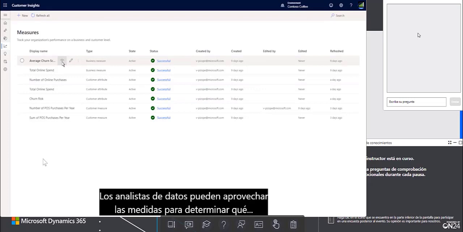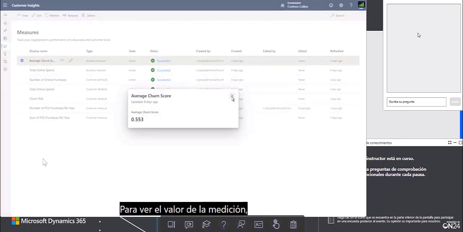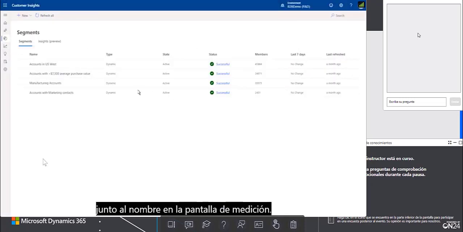Data analysts can leverage measures to determine which customers marketers should target for marketing campaigns, such as a measure for accounts that purchase high-value items or are in the sales pipeline. To view a measure's value, data analysts can simply select the icon next to the measure's display name.